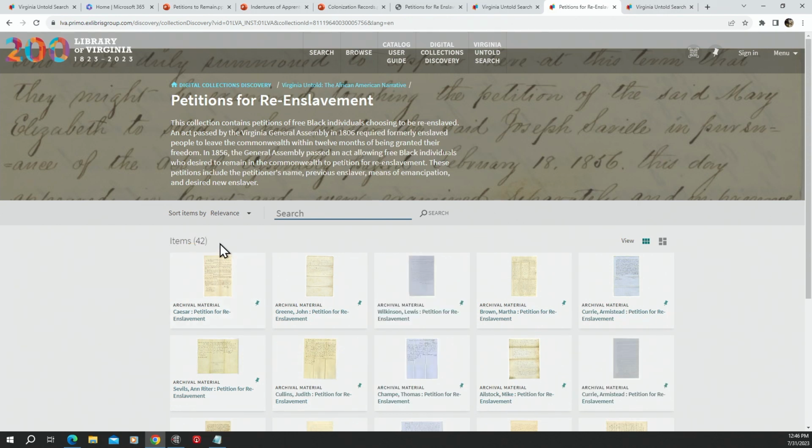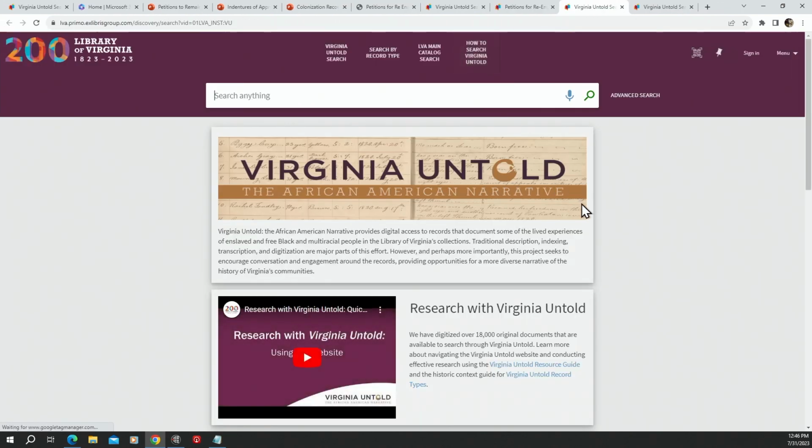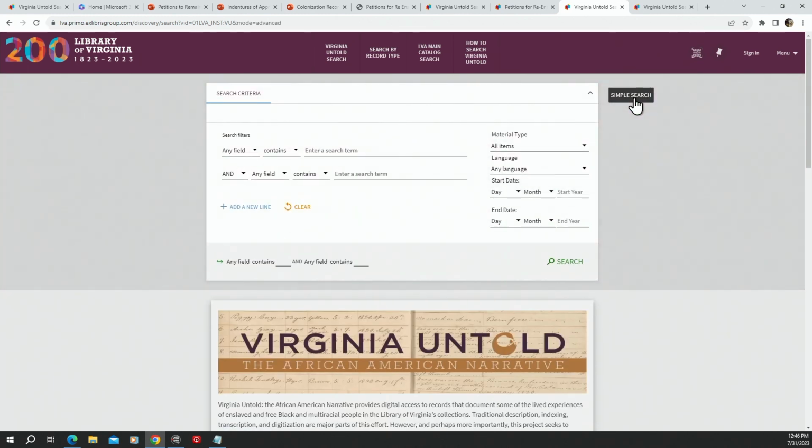Again, this is a small collection. Note that searching in this way does not allow you a very advanced search functionality. You could insert a name or a locality here, but I actually do suggest that if you are a little bit more advanced, use the actual advanced search feature within the Virginia Untold website, which will take you to a different page where you can change the drop-down feature for the fields.